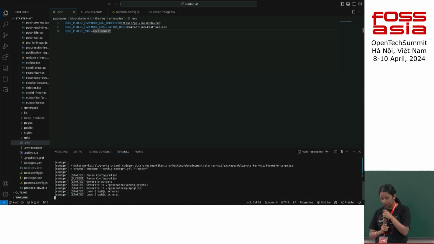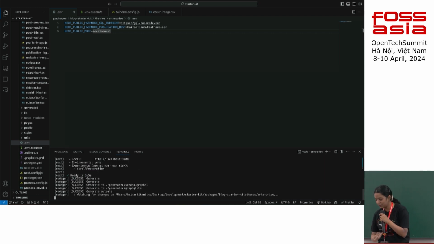Well, it's running, and my fingers are crossed, hoping that it works. Okay, we have a localhost deployment. Just let me click on it.